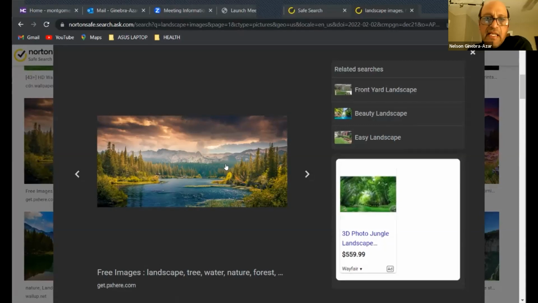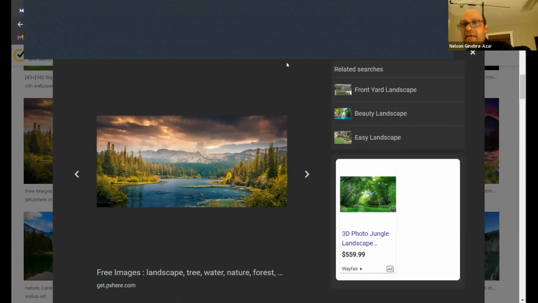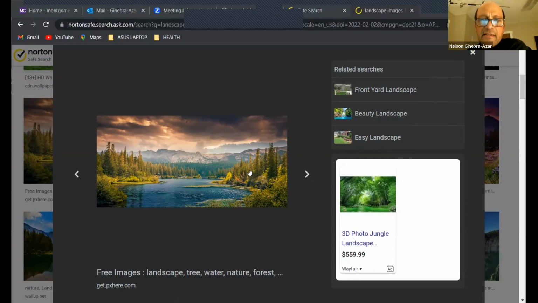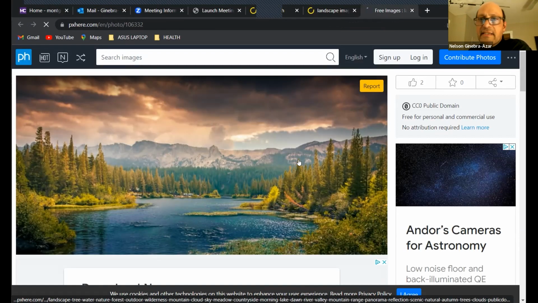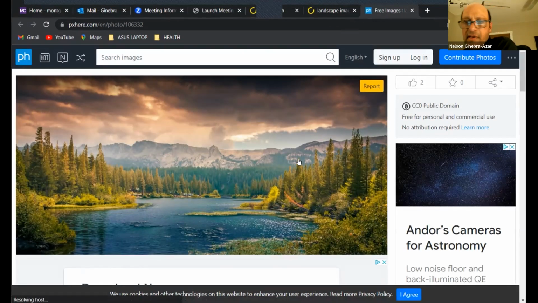So let me go back to that. In here, say I like this picture. Now, different interfaces are going to be different. If I click on this, it might take me straight to the source. Looks like it did. So this looks like something I can probably bring in.